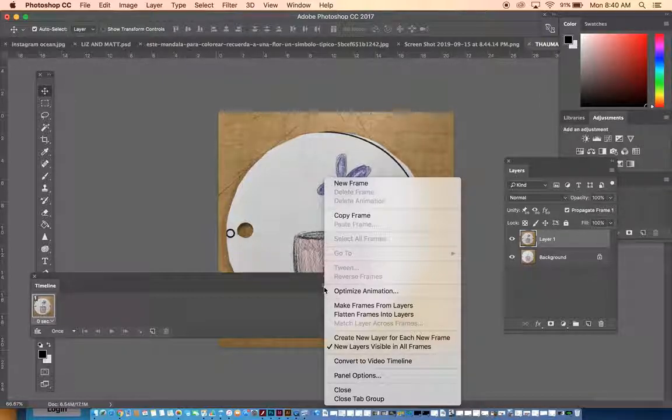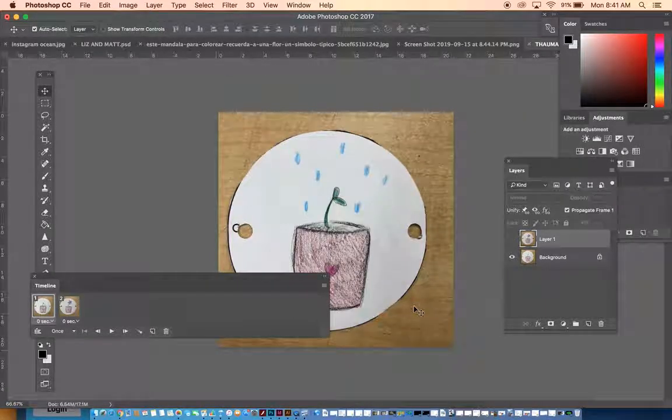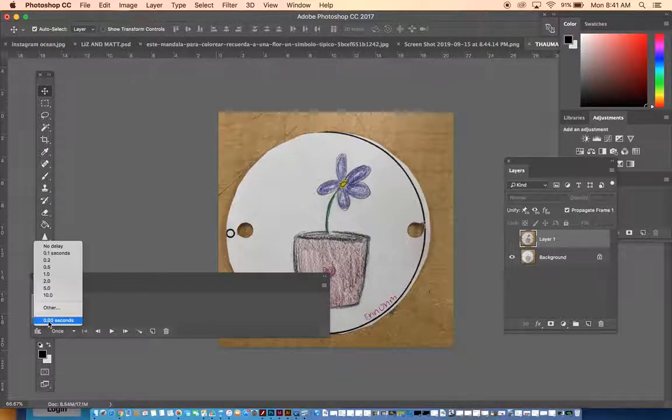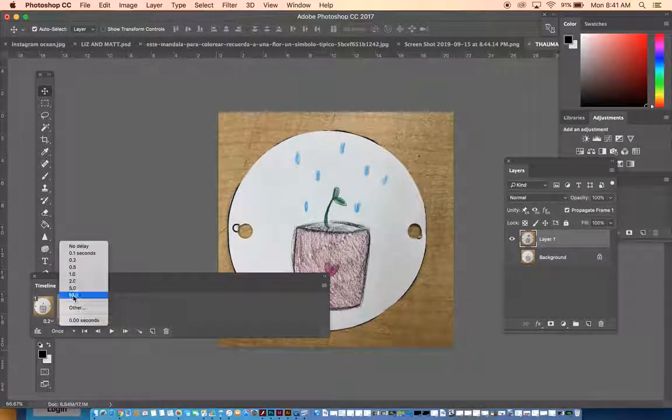Now what I'm going to do is go to make frames from layers. So it's taking all of my layers and making them into frames that will show up on my timeline. So if I go to make frames from layers, you can see that both of those images now pop up on my timeline. And it gives you some options. So I have the option of how long I want it to be. So right now it's 0 seconds. So maybe I'm going to put it on 2.2 seconds.